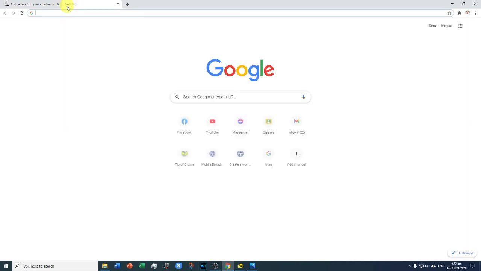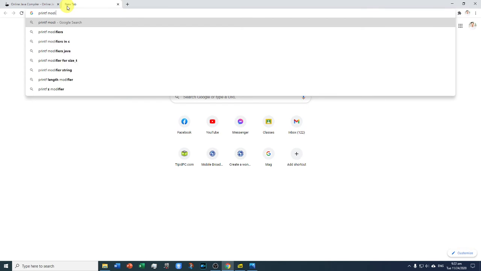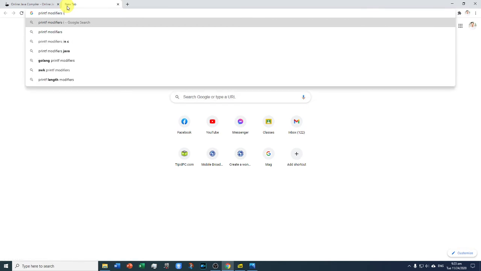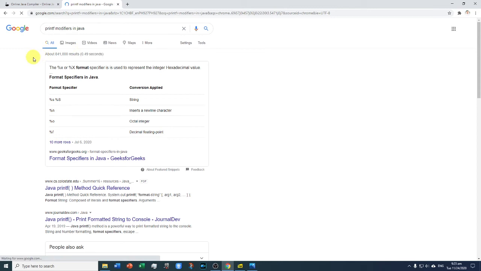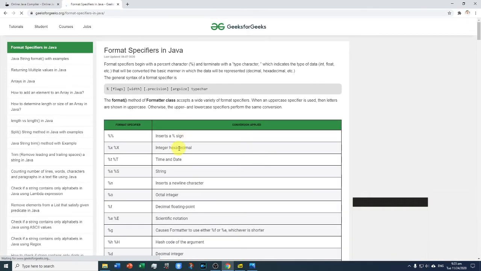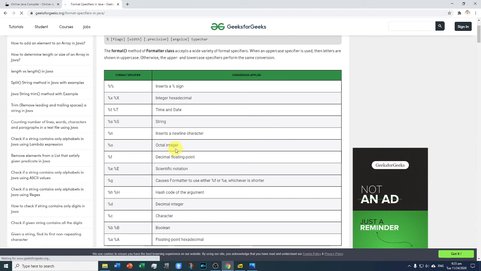Let's search for modifiers. Printf modifiers in Java. If you want to use decimals, it's easy, right? You search on Google. Decimal. So you would use F for decimal floating point. There is also D, which is decimal integer. I think this is not right, well, let's try.